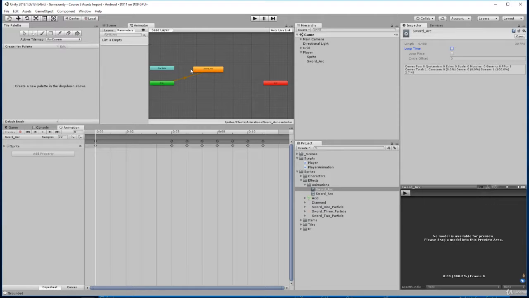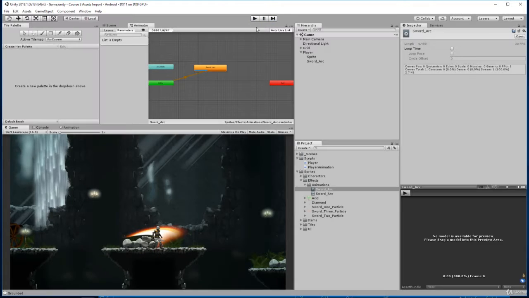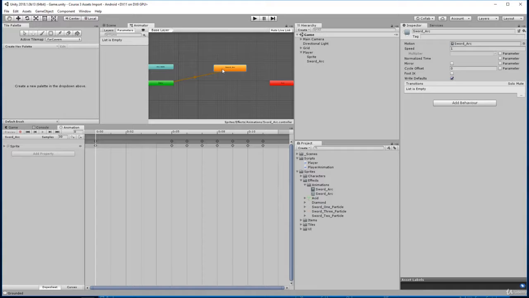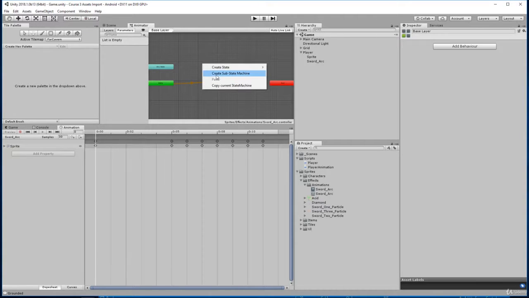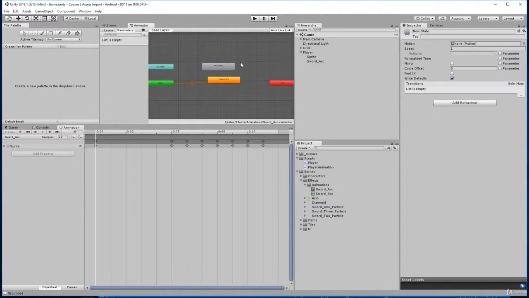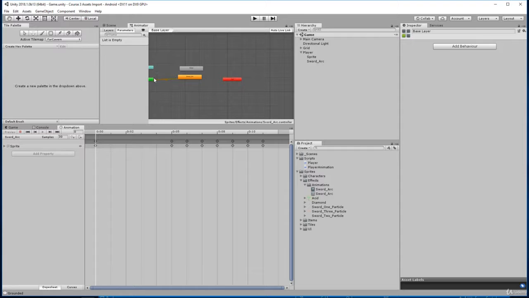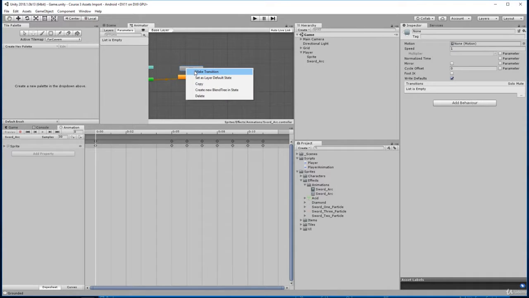Now what you need to do is when you first start the game, it's going to instantly play that animation. Do we want it to? No, we don't. The easy fix here is to create a null state. So here we're going to have basically a new animation state that's none. And basically what we're going to do is we're going to have that be the default animation. So right click it and set layer default state.